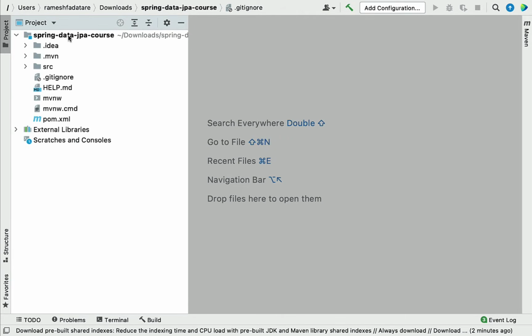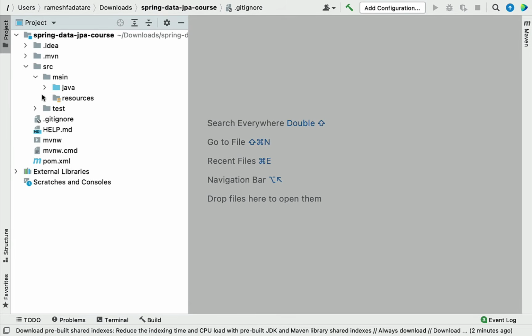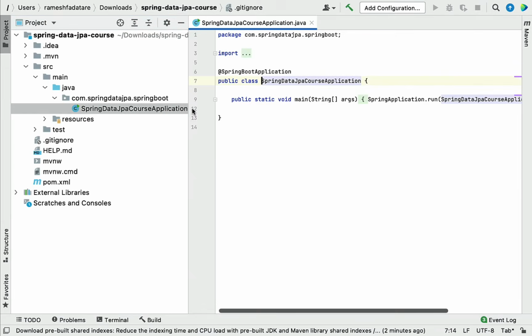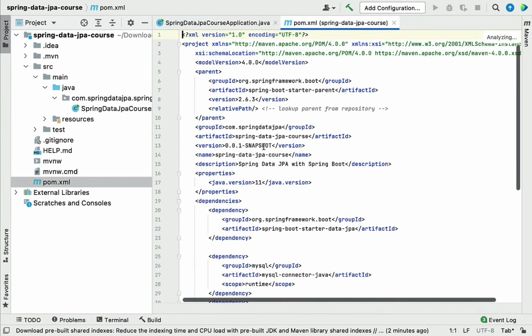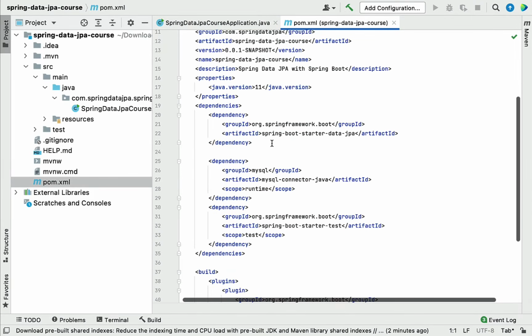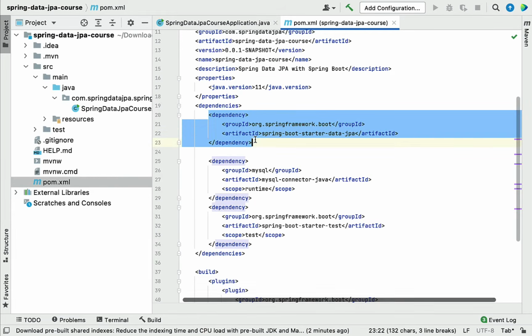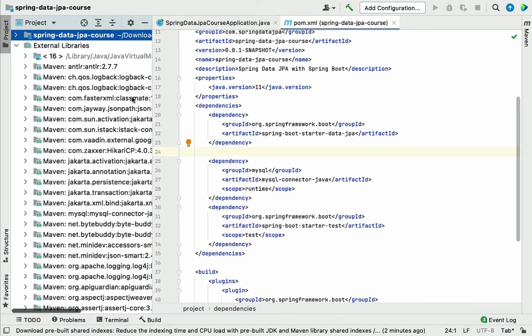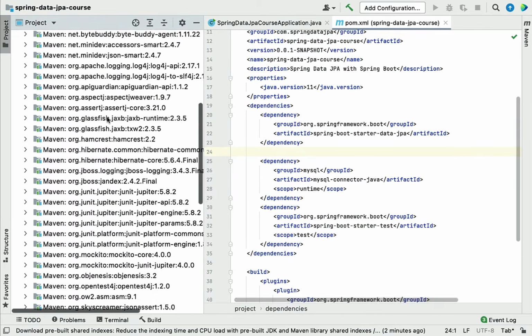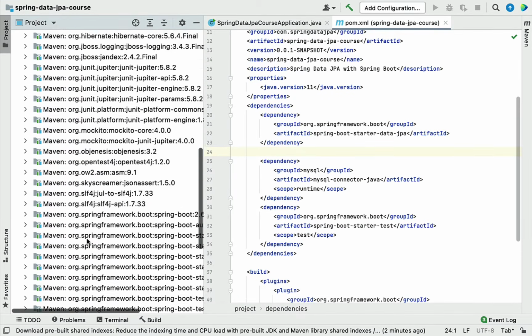You can go ahead and expand this project, and you can see this is the Spring Boot main entry point class, and you can run your Spring Boot application using this main entry point class. Alright, and if you open pom.xml, you can see the Spring Boot Starter Data JPA dependency. We'll explore more about this dependency in the next lecture. And you can go to the external libraries over here. You can see all the libraries are added in the class path.